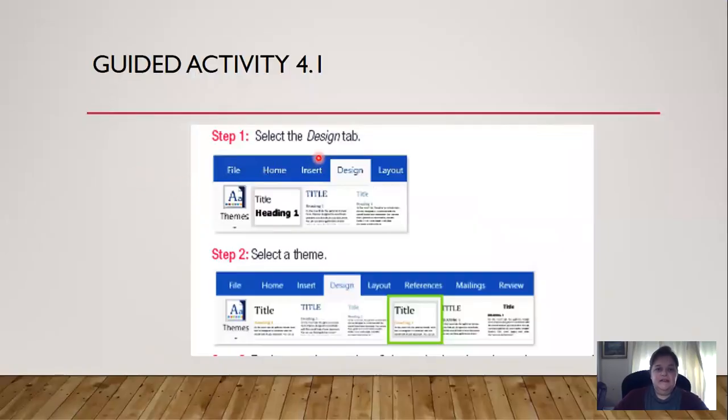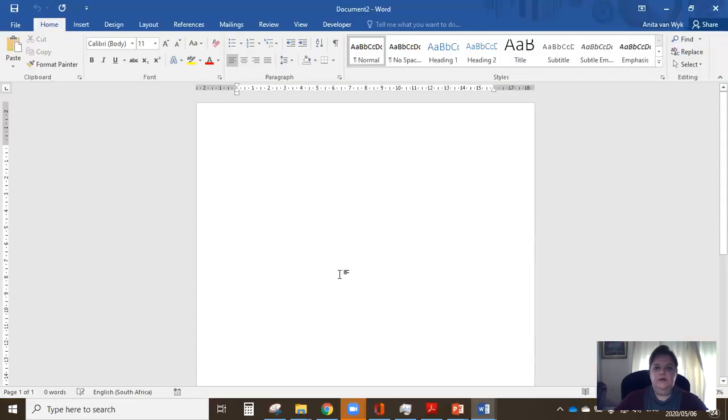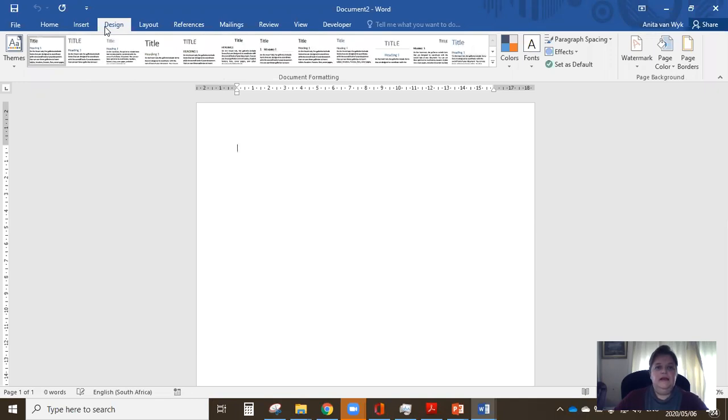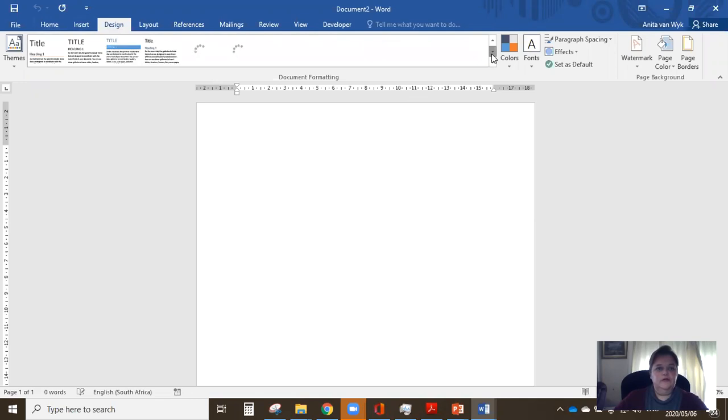Select the Design tab so that we can look at what different styles are available in Word. Then step 2, we are going to select a specific style. We're looking for the one that looks almost like Roman numerals, a Roman style. Okay, so we are going to our Design tab. And do you see now there's a whole bunch of different ones I can scroll through.